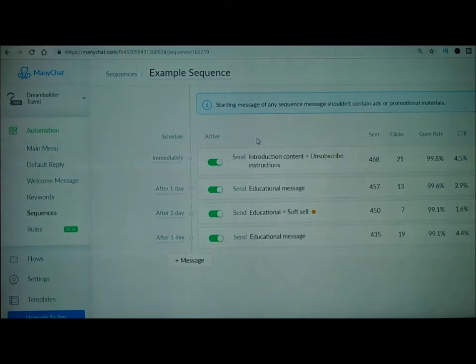You can do pre-recorded messages that will go out automatically. Like I set one up immediately, and when somebody clicks on my ad, they get an immediate message. And then they'll get one the next day, and then another one the next day, and another one the next day. You can set these up to as many messages as you want. That way you're giving them information, you're educating them, and you're keeping them in the loop. This is how you follow up with people.